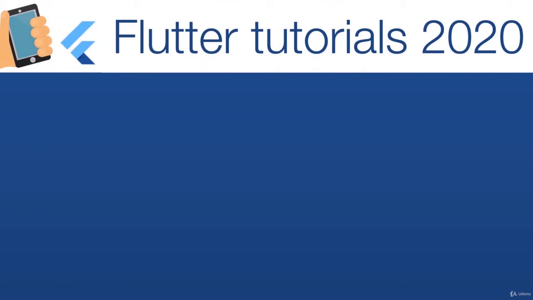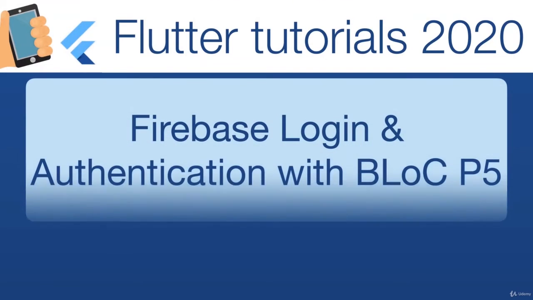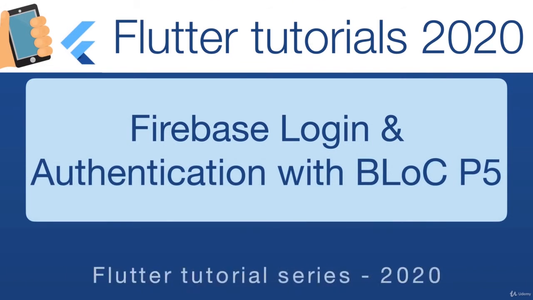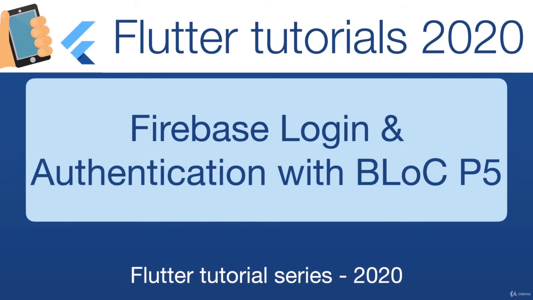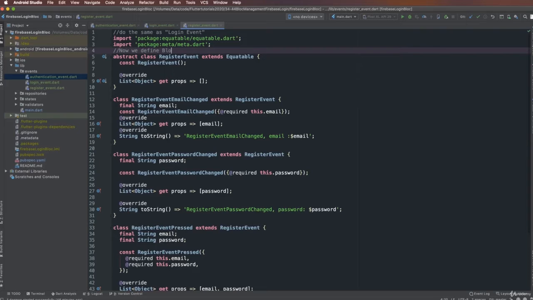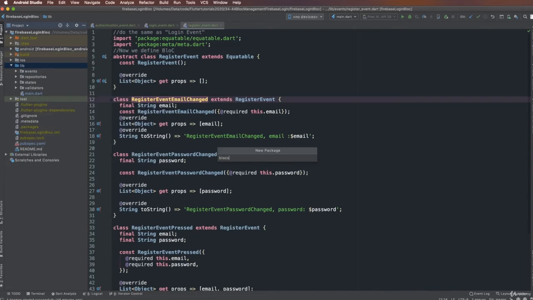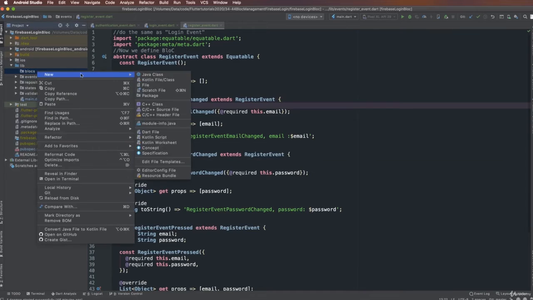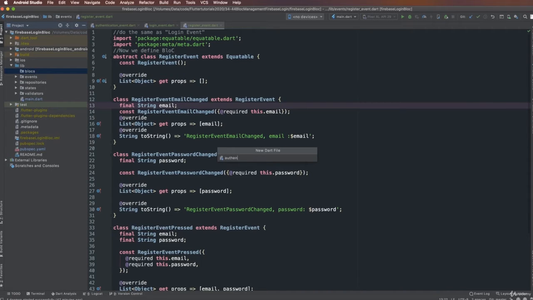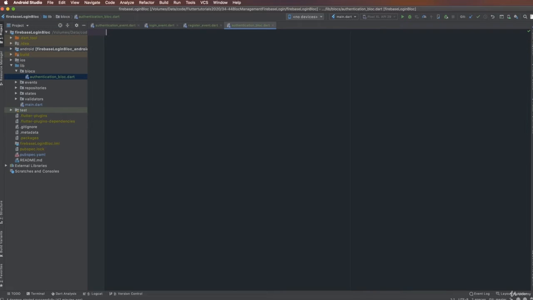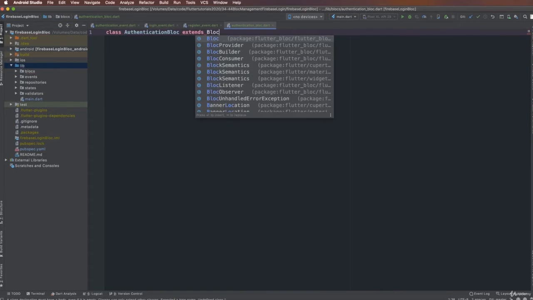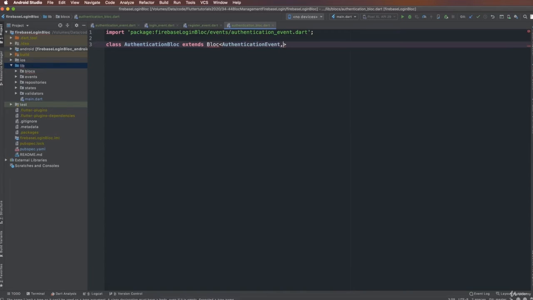Hello guys, in this lesson we continue with Firebase login and authentication with BLoc. This is part 5, so in part 5 we will define the BLoc. We have the events and now we have the BLoc. So right click on lib and define a new package named bloc, and add a Dart file inside this bloc. So I add authentication bloc. Okay, we have authentication bloc. It is a class which extends from the generic class Bloc.